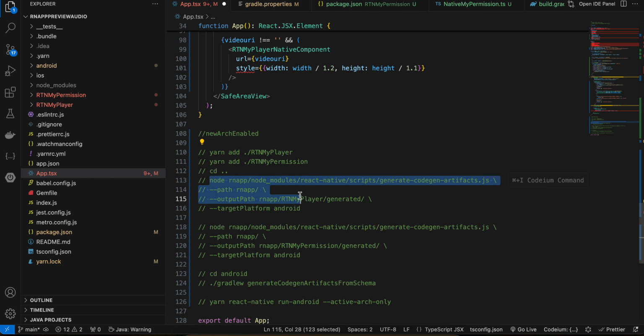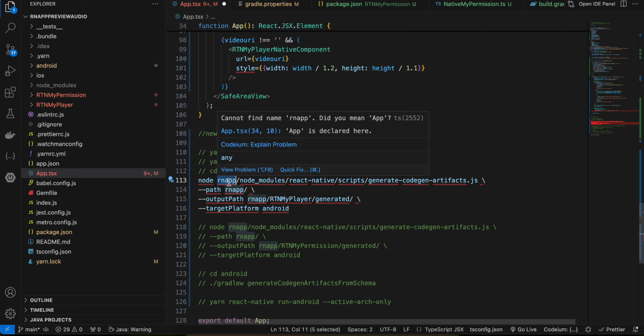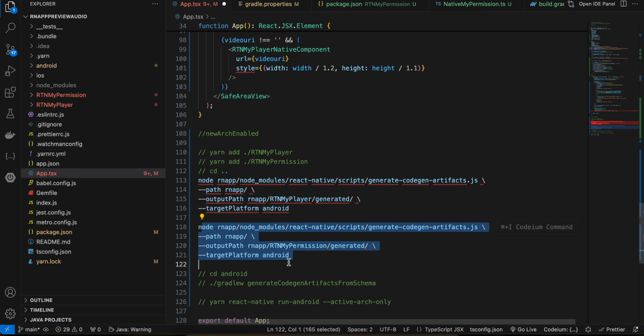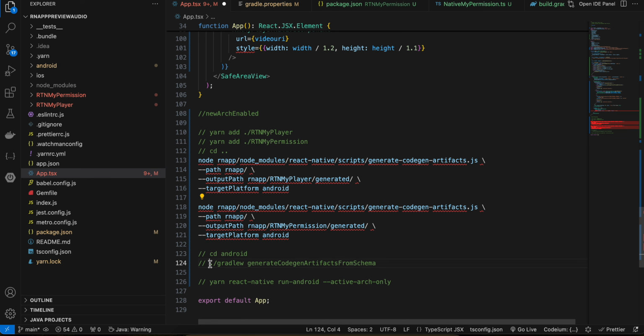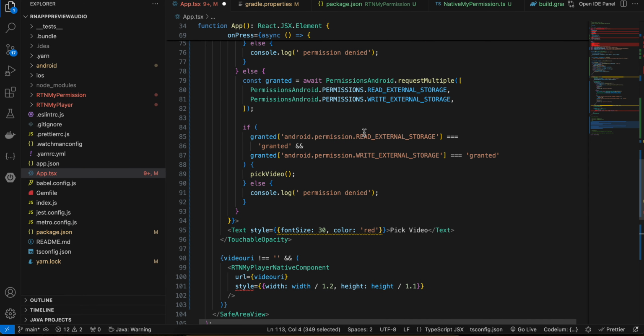Then here you will have to run this command, but here you will have to change rnapp to your own project name. My project name is rnapp, so change it over here as well as over here. Similarly, then you will have to run this command as well. Then cd to this main Android folder which we have and run this command. So this will do code generation for Android, and then you can just run your app.